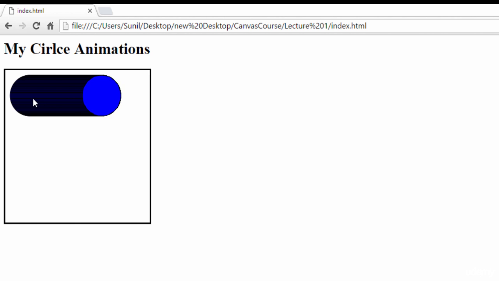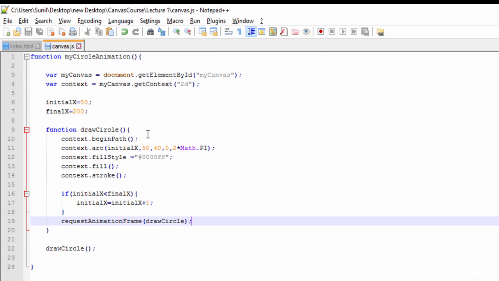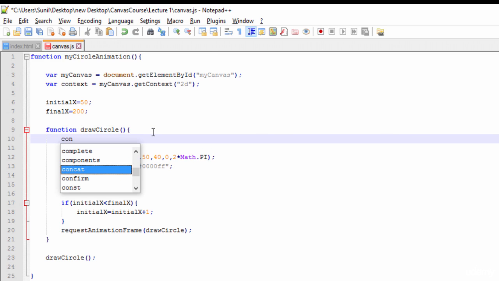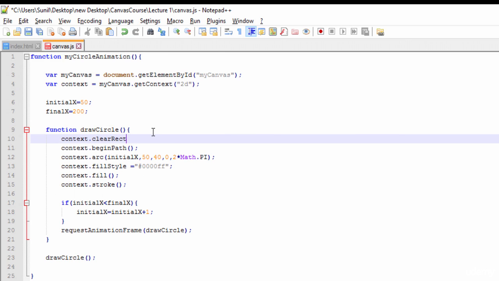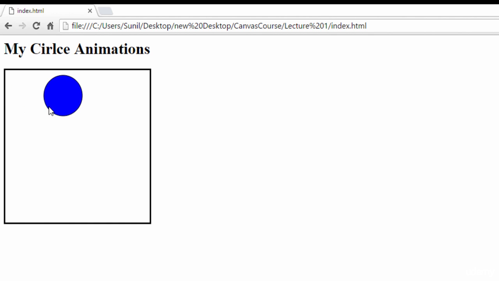See here, the circle is being moved from here to here, but we are seeing it drawn like a cylinder. To clear this, we need to call a simple function, context dot clearRect, and keep clearing the canvas from 0, 0, the x-axis and y-axis, to 300 comma 300, since our canvas has width and height of 300. Now we clear each time before we draw the circle, so that we see a clear transition of the circle. See here, now our circle is moving and not drawing like a cylinder. This way we can create an animation using x.